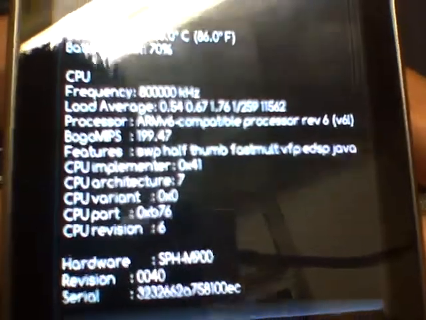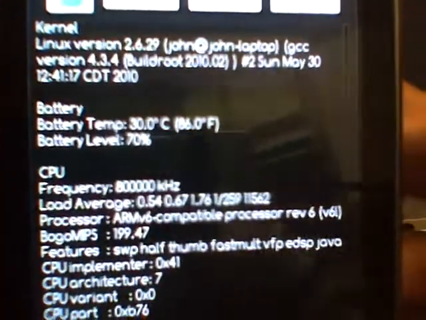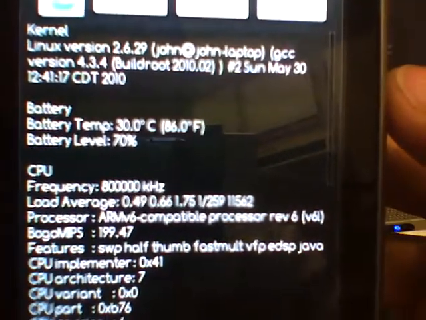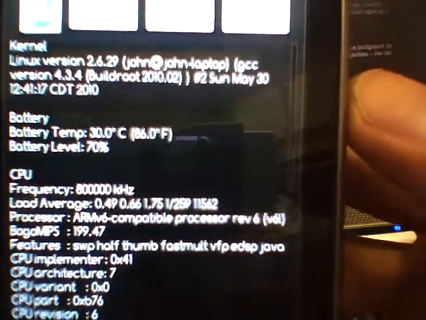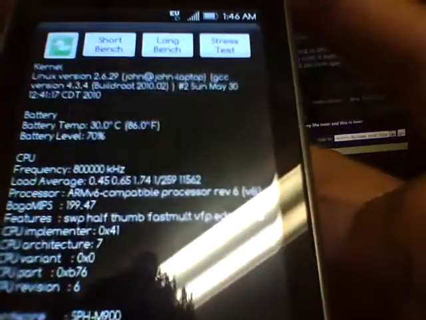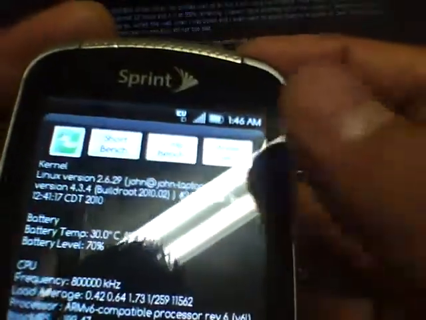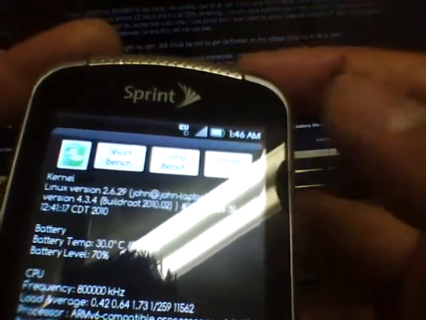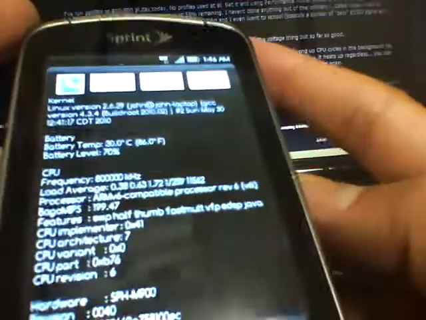So that's SetCPU. You can actually look at your system info, everything that you need to know. Battery temperature right now is 86 Fahrenheit. My battery level is at 70%, which is great. I've had my phone running all day and it's at 70%. Kick ass, right? Excuse my language. You can do short bench, long bench stress tests, and it'll actually put a stress test on your CPU to see how your CPU holds up.